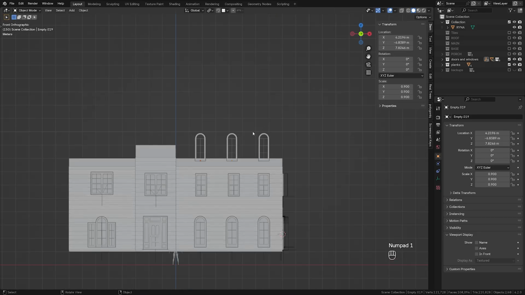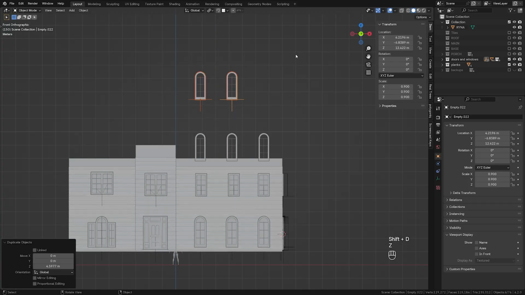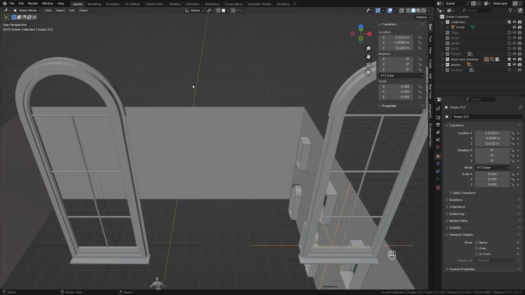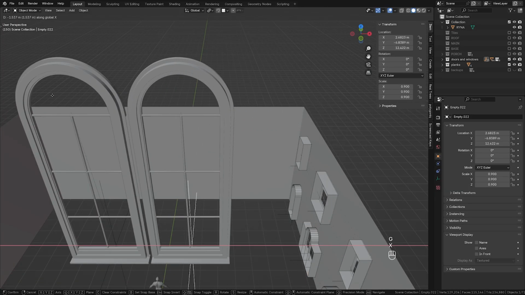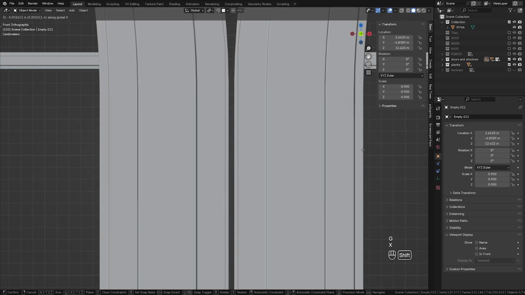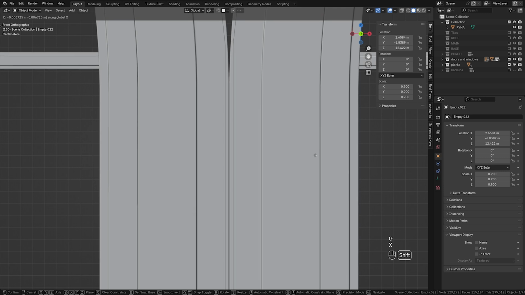And let's make a double window. So I'm just going to select these two, press Shift D and bring it up. And I'm not going to change anything about the geometry. I'm just going to select one of the empties, press G X and move it closer to the second one and try to get it as close as possible.